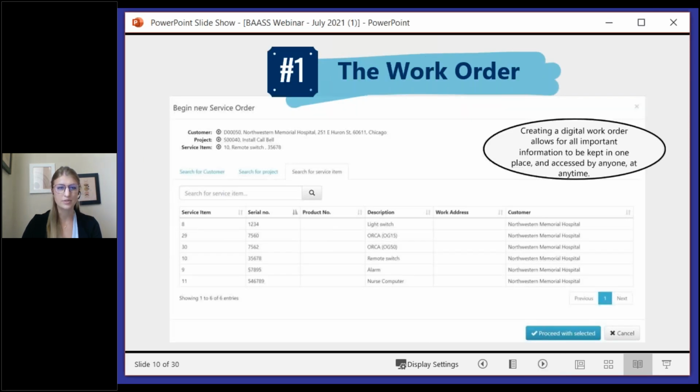The first step is the creation of the digital work order. That's what you can see here, and you can see what it might look like. The first thing to note is that the data in this digital work order needs to come from a common data source, and ideally from your existing financial system.